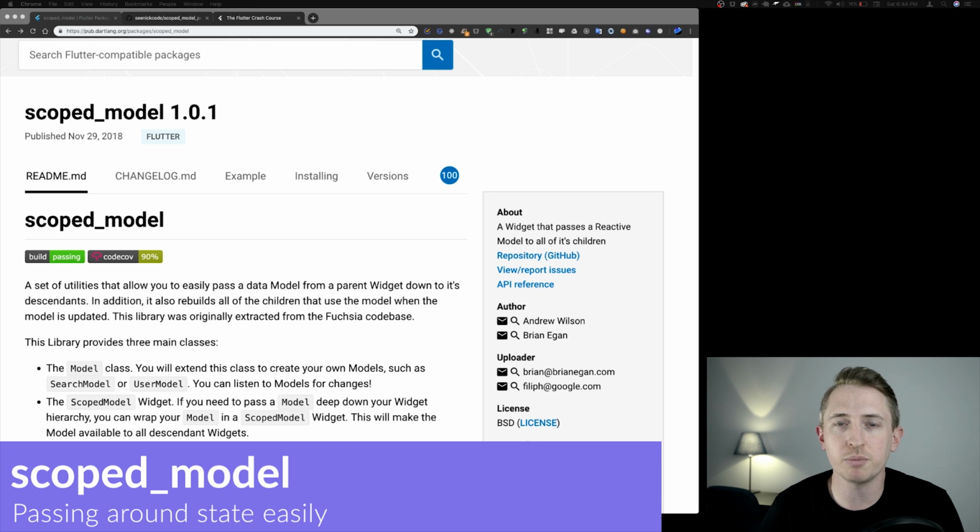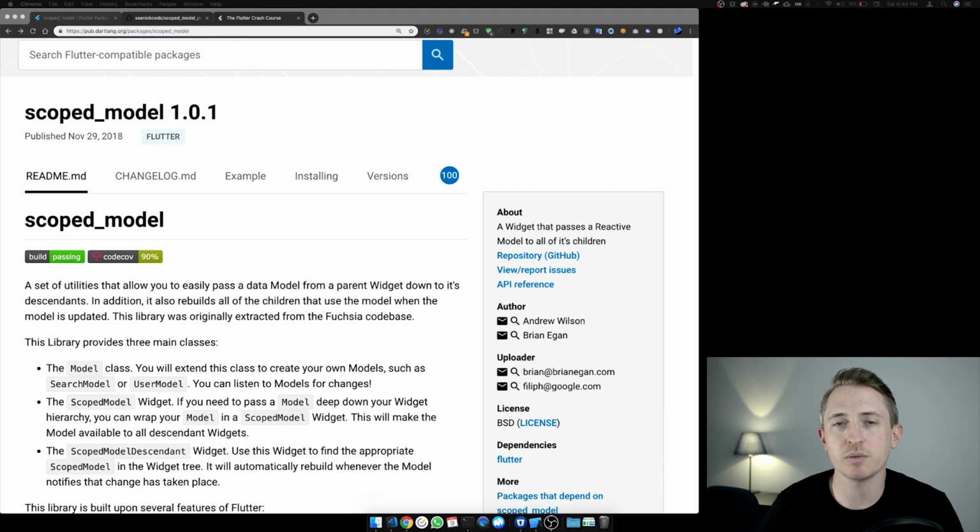Scoped Model is an extremely popular Flutter package. What it does is make working with state a lot easier. Specifically, when you have a lot of widgets sharing the same state, and those widgets are split up into many files, Scoped Model gives you an easy way to define all those state variables, and also your business logic that relates to that state, in one simple file.